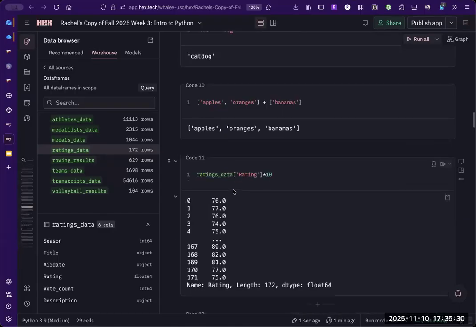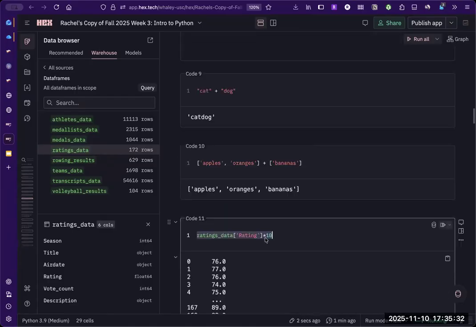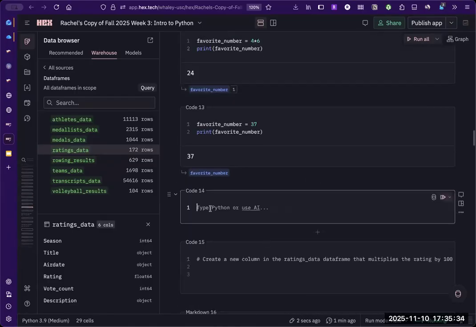Let me go copy my piece from before. All right, so this is the same little chunk of code right here. I'm going to my ratings data frame, using square brackets to get to my rating column, and then I'm doing a little mathematical manipulation. I'm multiplying by 10. If I want to save the results, I'm going to add an equal sign.